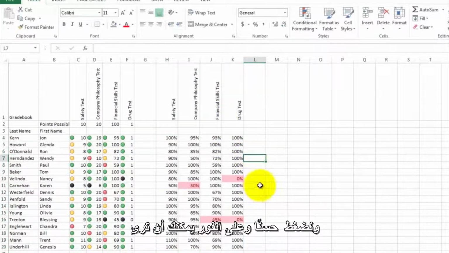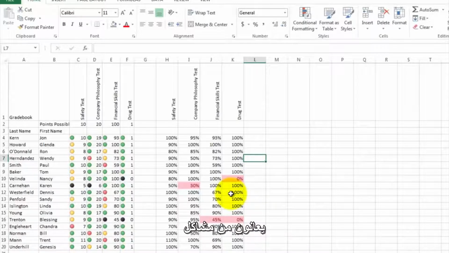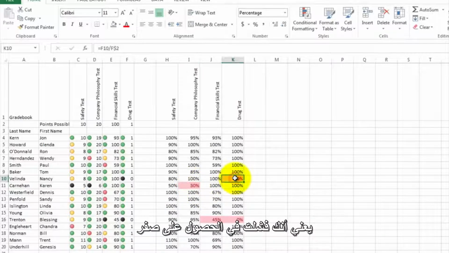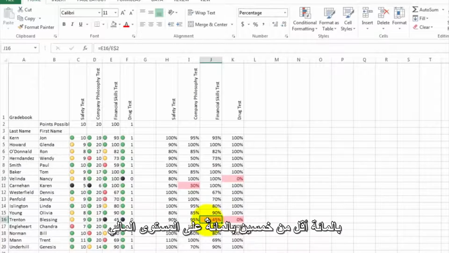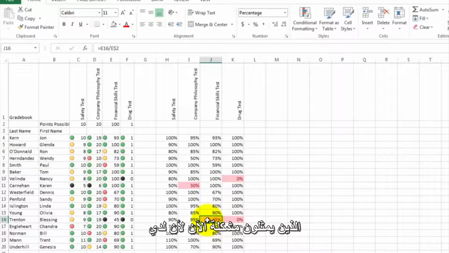And right away you can see at a glance that there are some people that have problems. Less than 50% for Karen. Less than 50% on a drug test means you failed it, you got 0. Less than 50% on financial. And so we have a few of these people that are problematic.